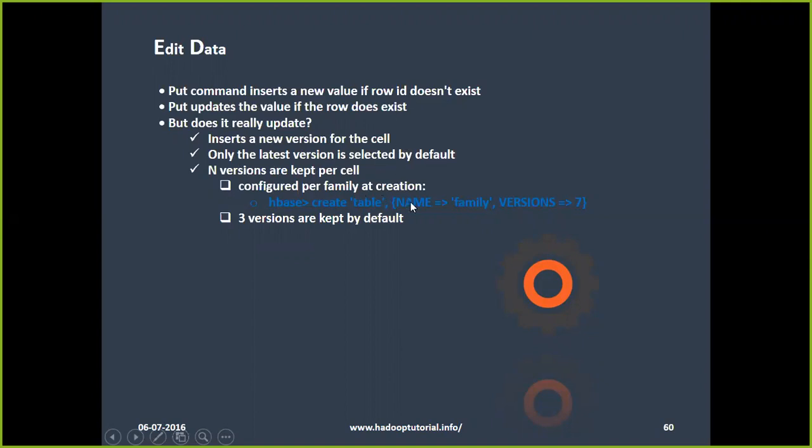And by default, 3 versions are kept. And if you need more, you can specify this in the column families. In your pseudo distributed mode, in your quickstart VMs, the default versions is only 1. And if you want to play with versions, you need to explicitly specify the versions as 3 or 5.